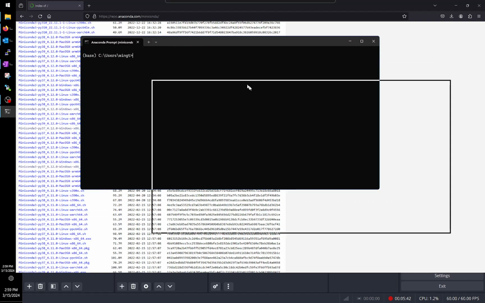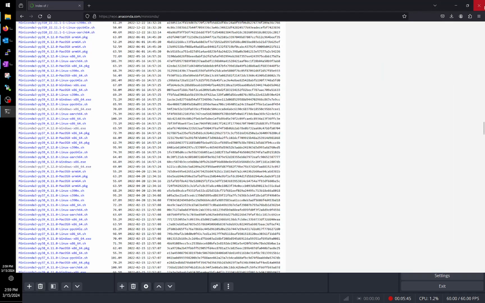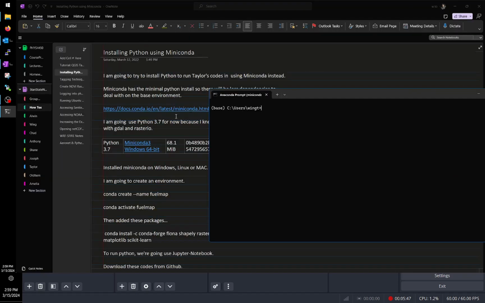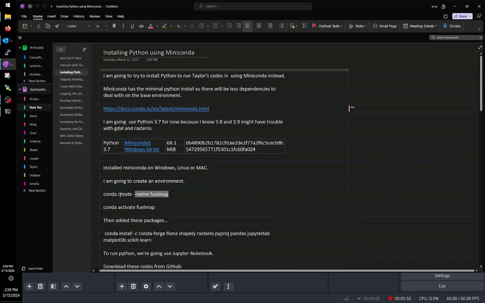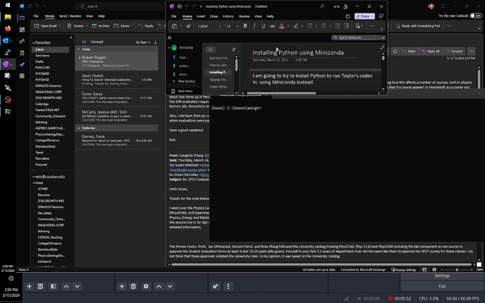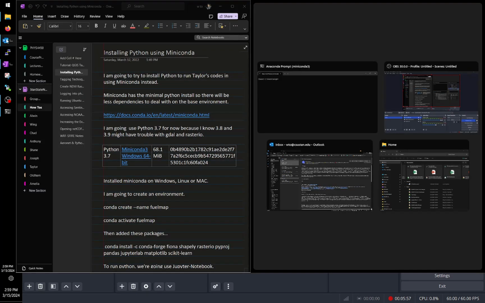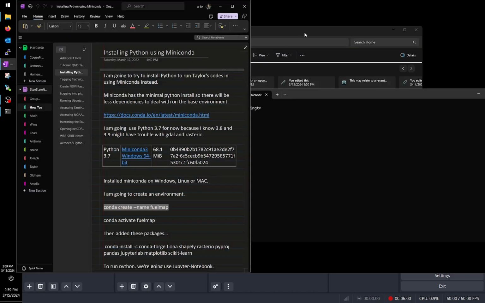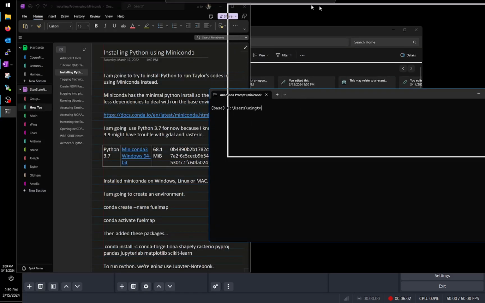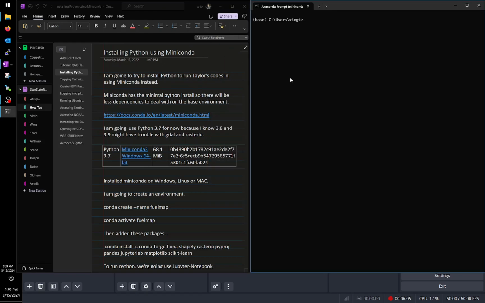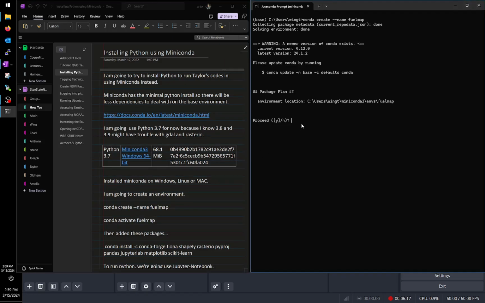I'm just going to keep following the tutorial, so I don't need this anymore. What it tells you to do is create an environment called Fuelmap. Let's put this on the top left here, and then put the Anaconda Prompt up on the right here. So the next step is to create an environment called Fuelmap. It'll be very quick. Next, you have to say yes to it.